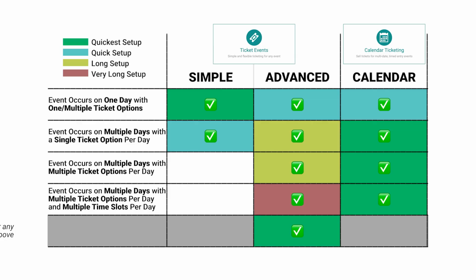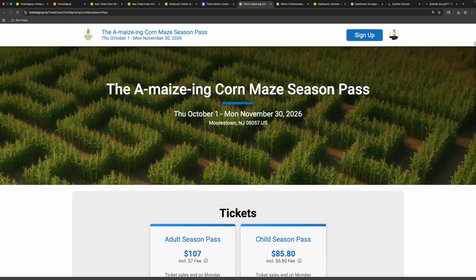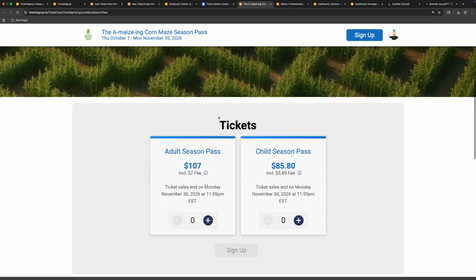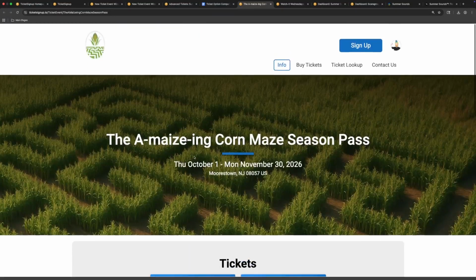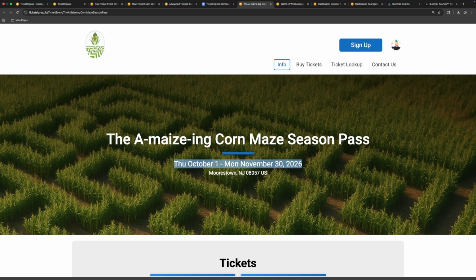Now moving back to advanced, the last thing we can do is a multi-day pass. So as you can see here, we have this amazing corn maze, and you could buy a season pass for an adult, as well as some kids. And these passes would span for multiple dates. So you can come to the corn maze between these dates, use your QR code, and get into the event. Because who doesn't want to do a corn maze multiple times and just really get it figured out?